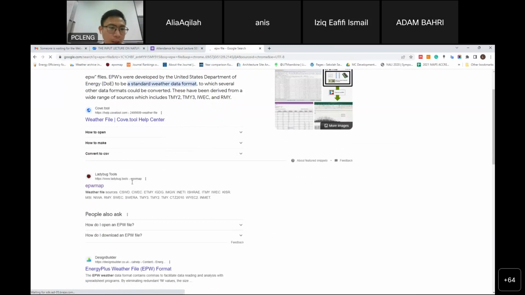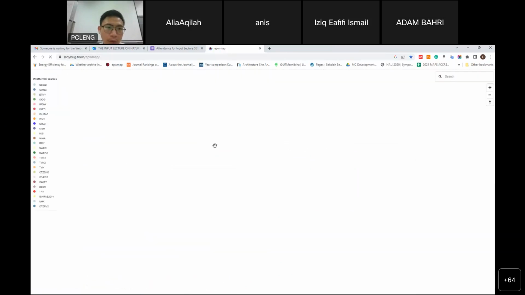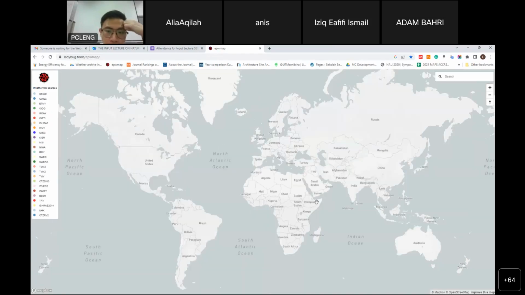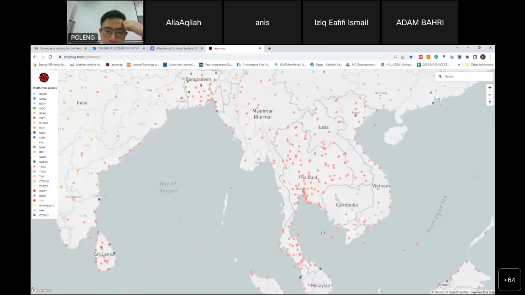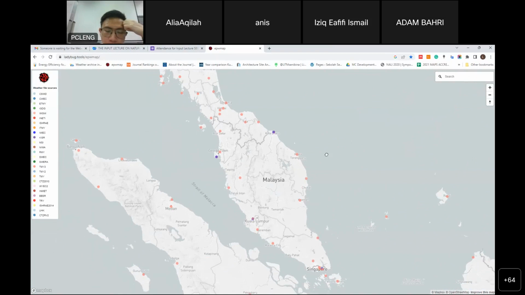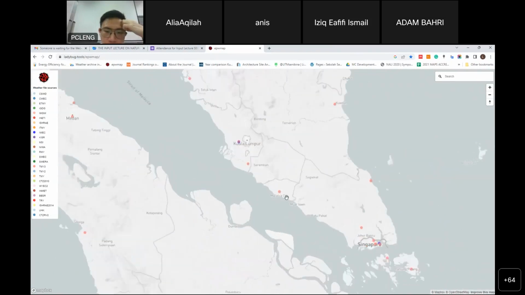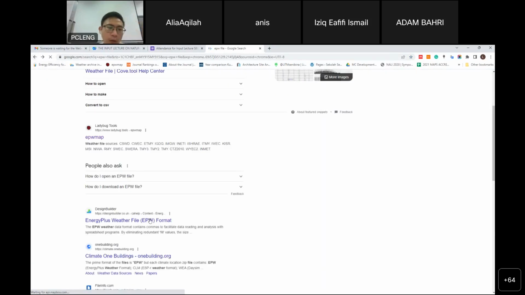Okay, you can see that Ladybug. If you want to get a more accurate file, it gives you the whole world's weather station files. Those who are doing thermal performance, you can download this one as well, and simulate. You can download from one building, then you will get the EPW file. If you can't get this one, you can go for this one.